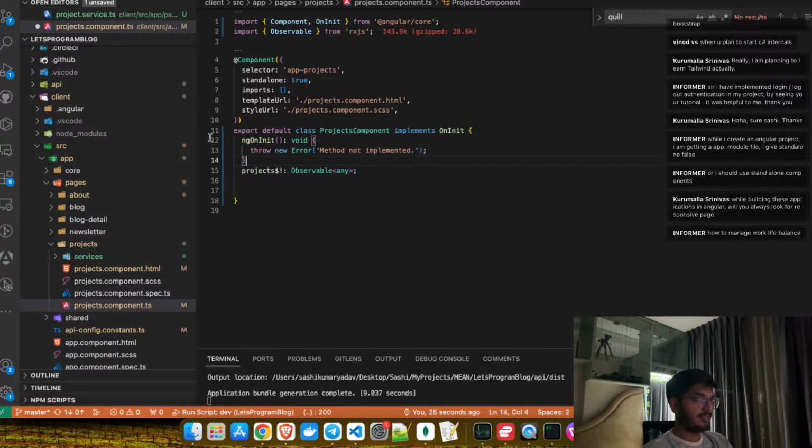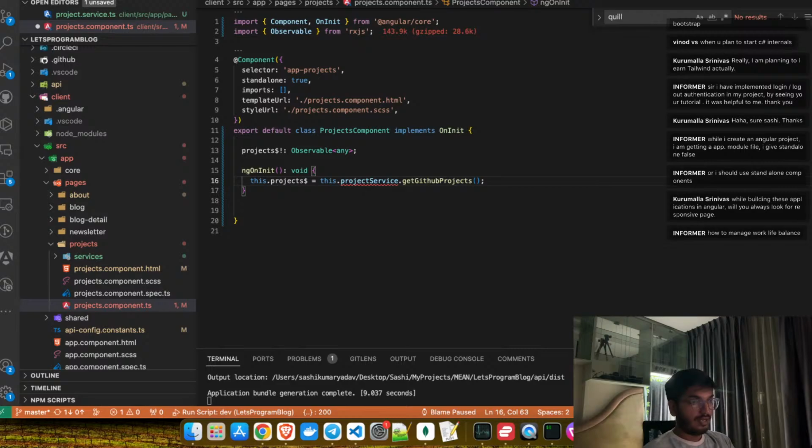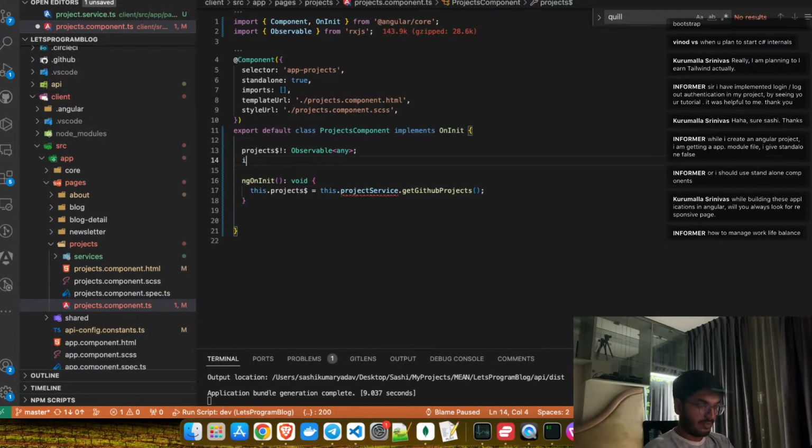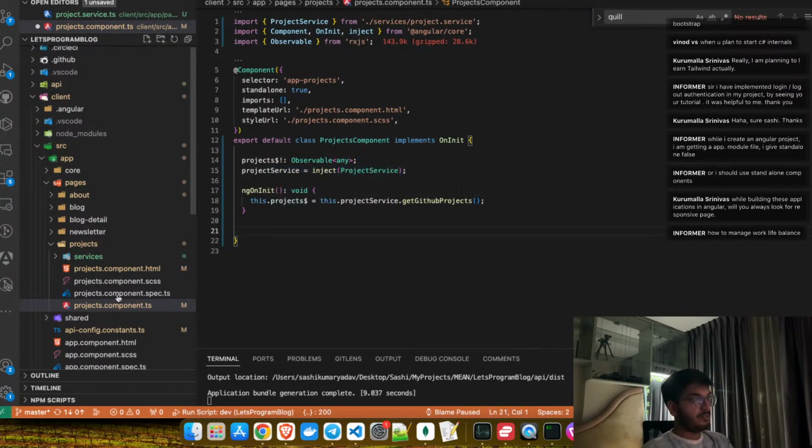Implement the interface. This guy belongs below, and what you do, we'll just say this.projects, and that's what you have. So you will have to inject the project service. So I will say projectService. This you just inject from Angular/core, and p should be small. That's it. So that's what you have, a project service, and this will be your observable.